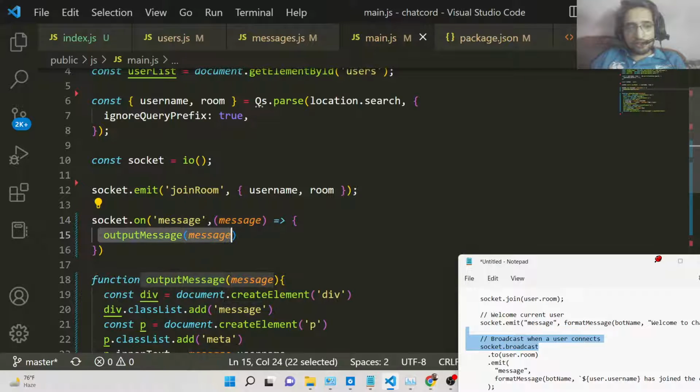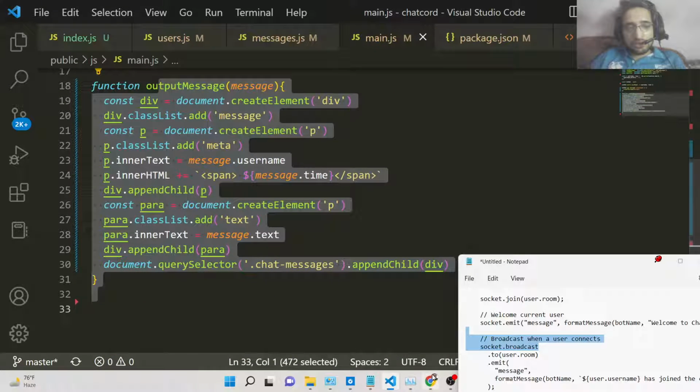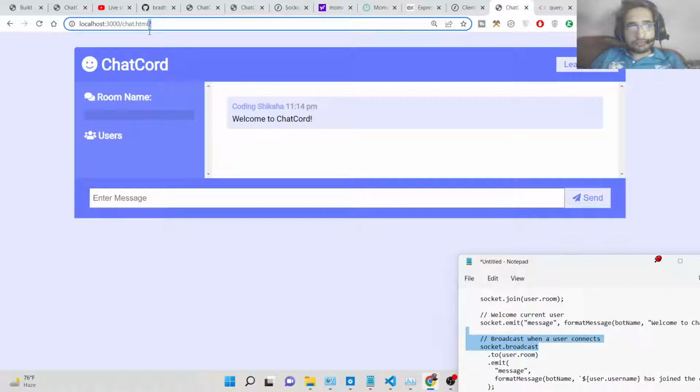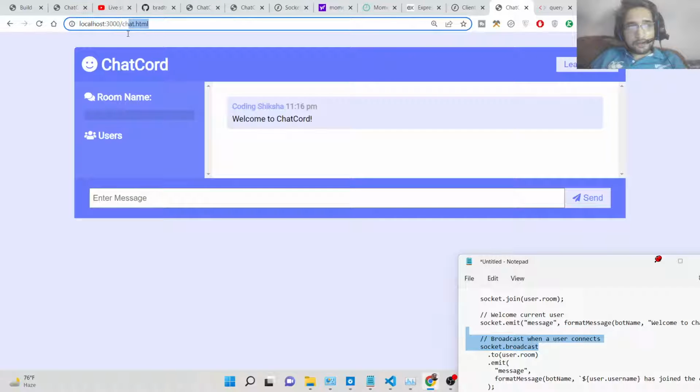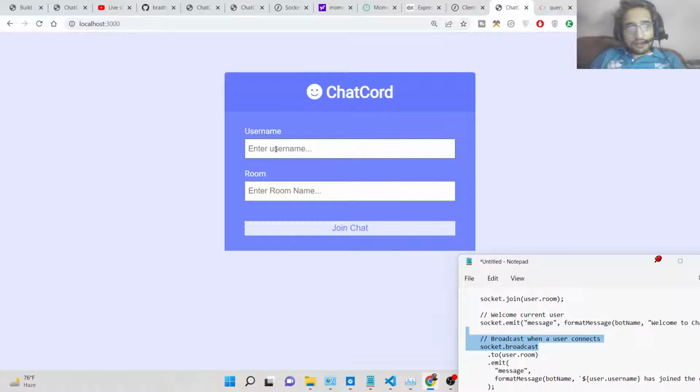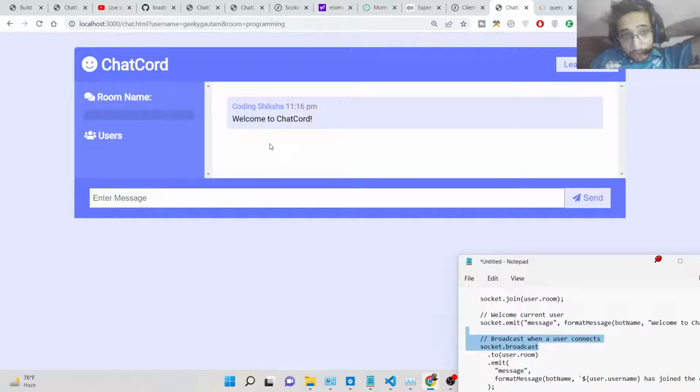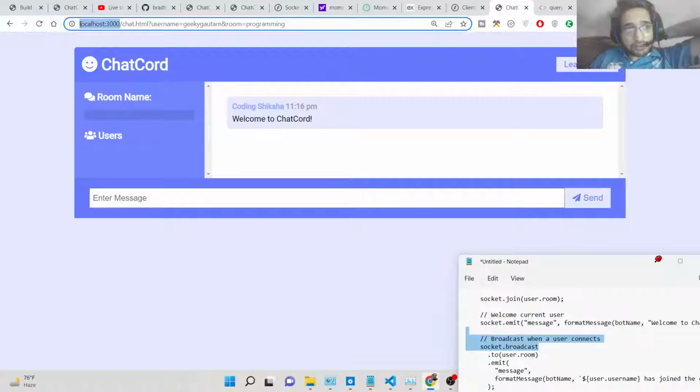This will once again call this method's output message. So if you refresh it now, let's suppose we open this once again and enter the username Geeky Gautam programming. So this message will not be displayed here to the connected client, but it will be displayed to all the clients which are previously connected.